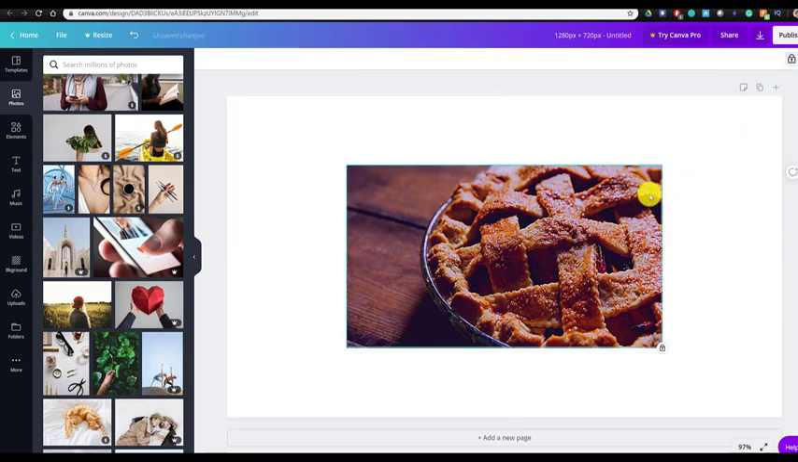And then you also have the option to lock an image. So what locking does is that once you're done with editing an image and you don't want to accidentally click on it, you can lock it. And then finally, if you wanted to delete it, you can press the delete button.